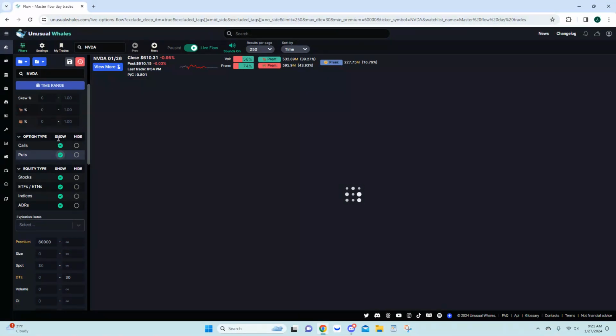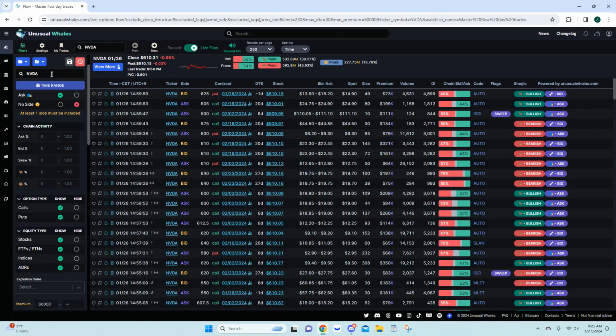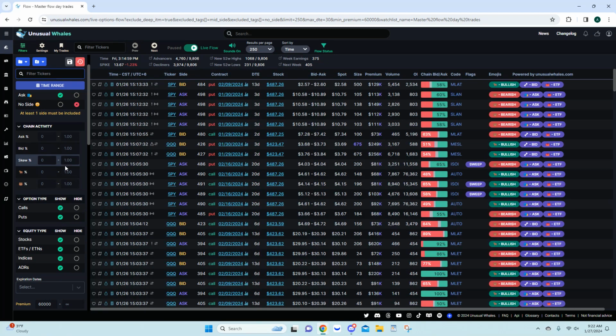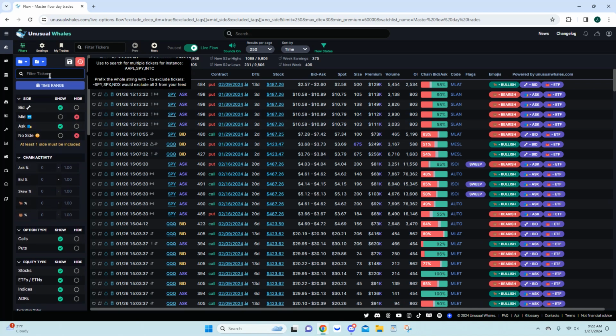The other thing you can do with Unusual Whales, which I don't typically do, because I usually just search for the one company, is search all the flow at once. This is where some of these other filters come in. This is me filtering out that ticker, and you can search for two or three tickers at a time. I'll show everybody in a second about that too.